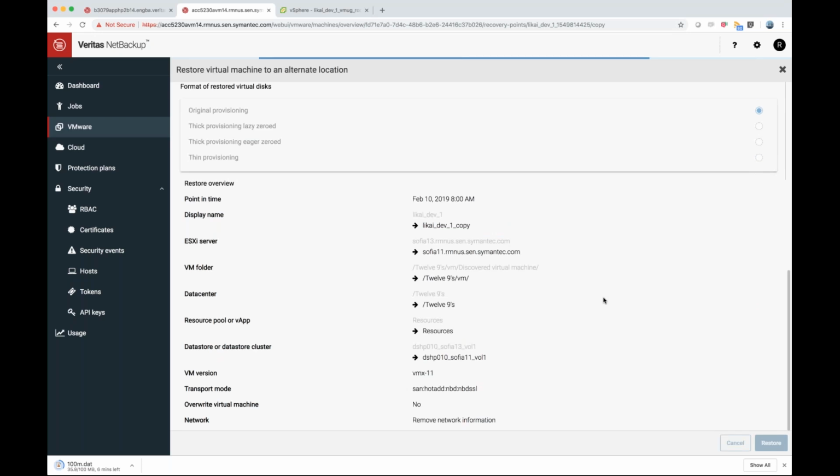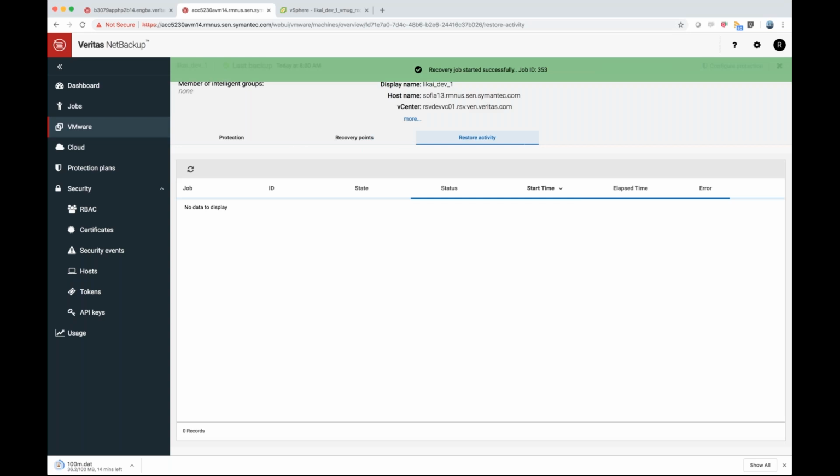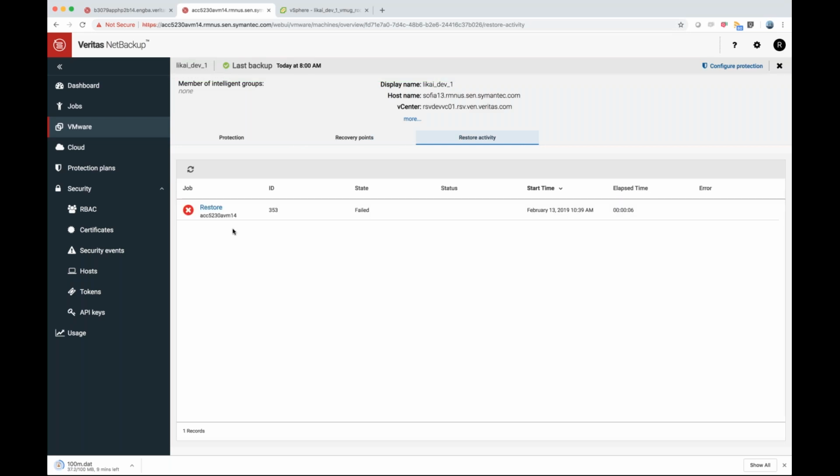This persona can look at the restore activity to view the progress of this restore. This one is an older one. No, not really. This is from now.